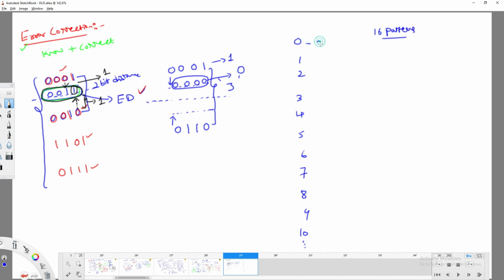If I say that 0 is a valid pattern and I would like to detect the error, what must be the distance between two valid patterns? If I would like to detect a one bit error, compulsorily the distance between two valid patterns is 2. Then what are the invalid patterns? 0011, 0010, and if I modify the third bit, it comes under an error.